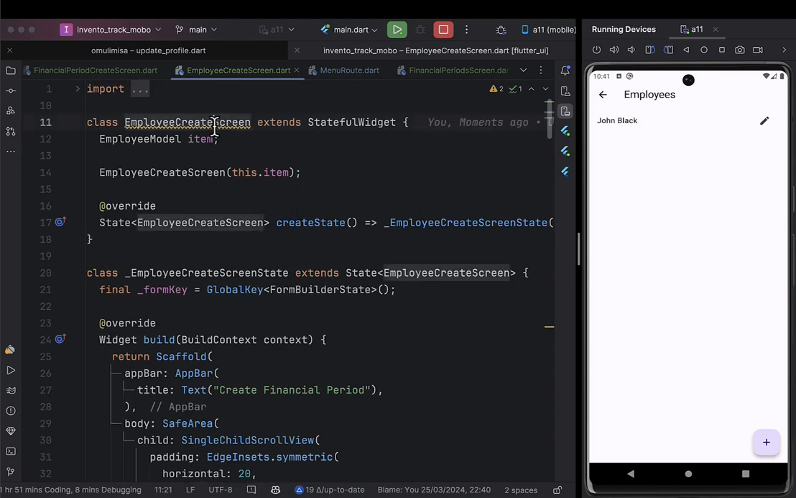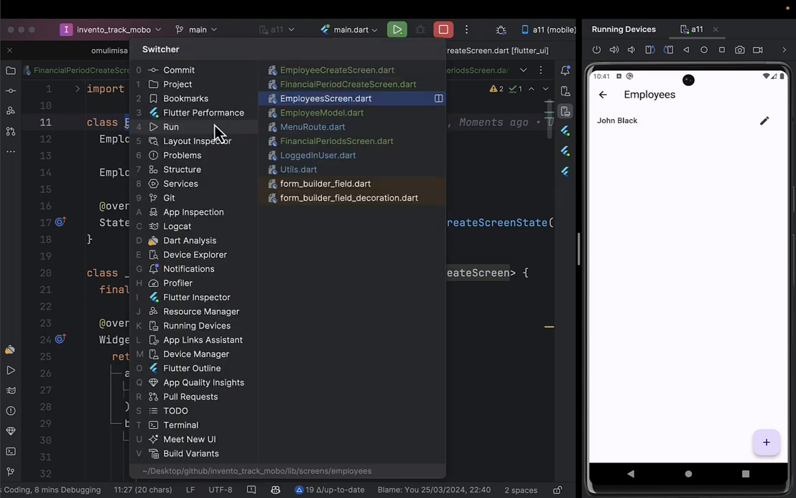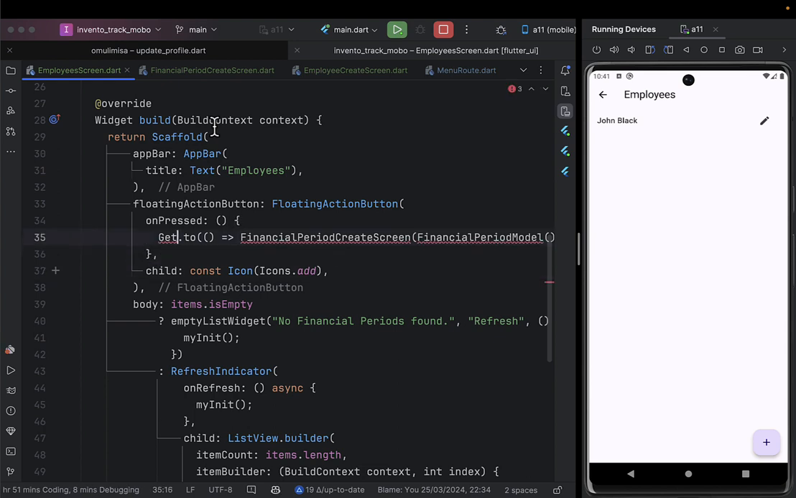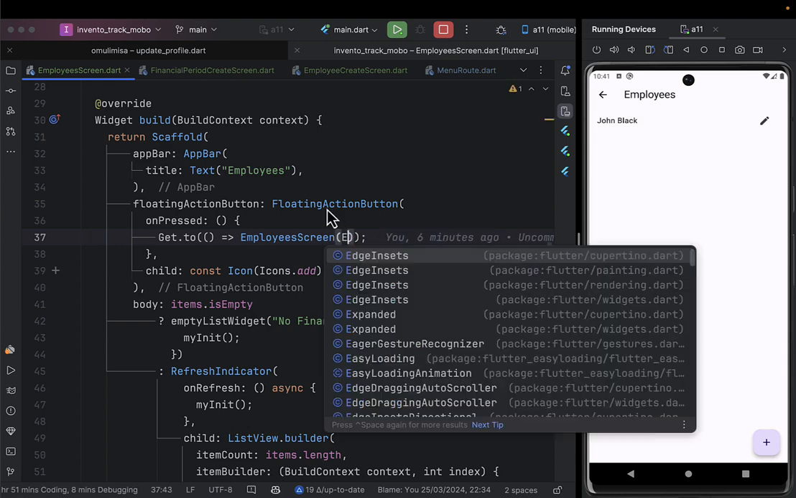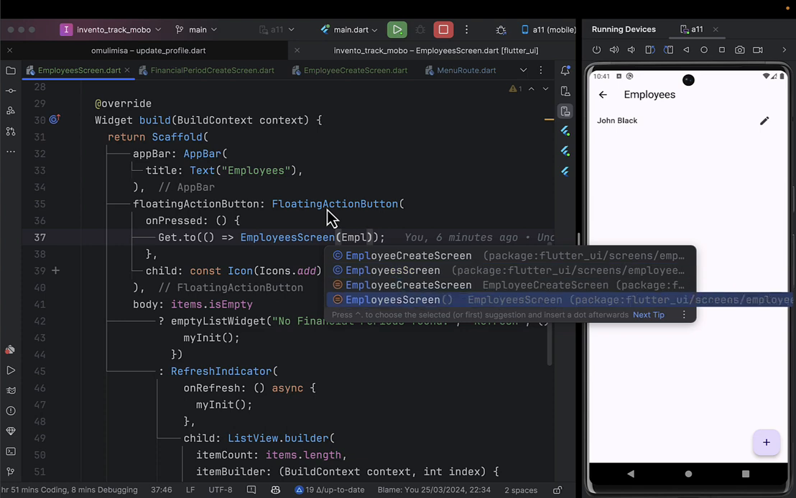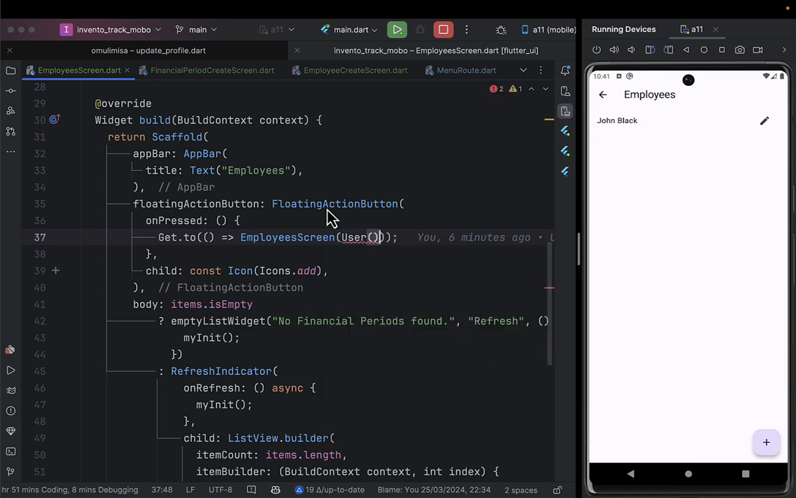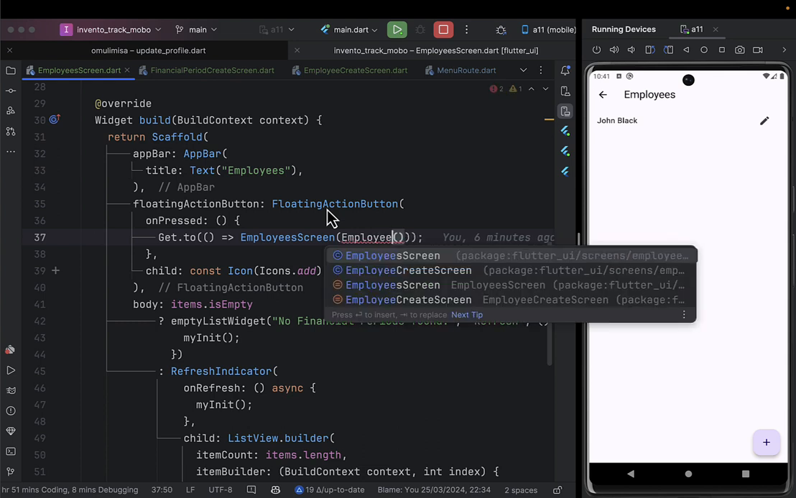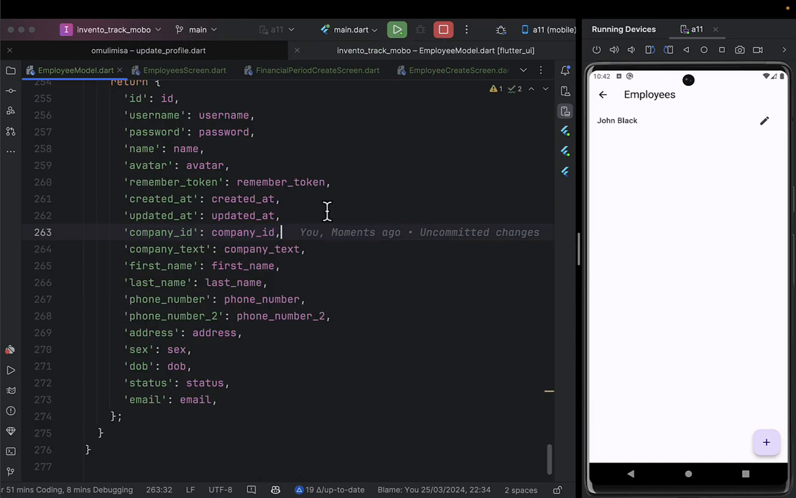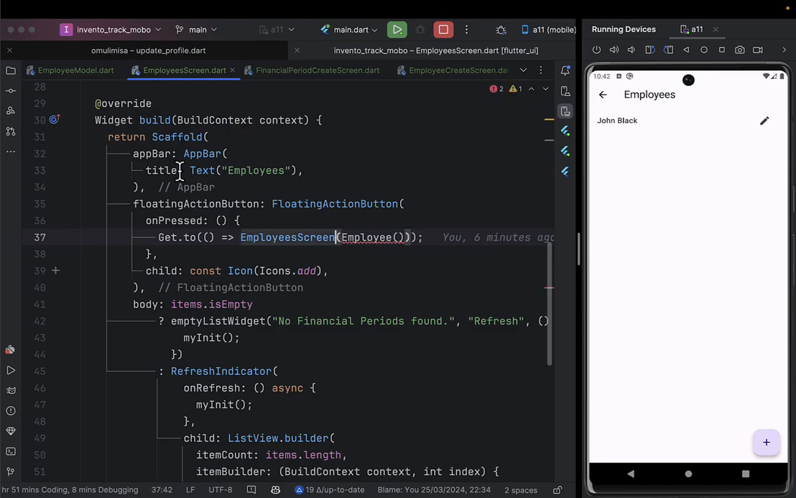So let's go ahead and copy the name and come back to employee's screen, and then put employee create screen there, and import it. After importing it, we go ahead and put there our employee on the create. I can just simply say user, and they put this. Say maybe employee model. How do you call this? The name of this one, employee model. So I'll put it here.